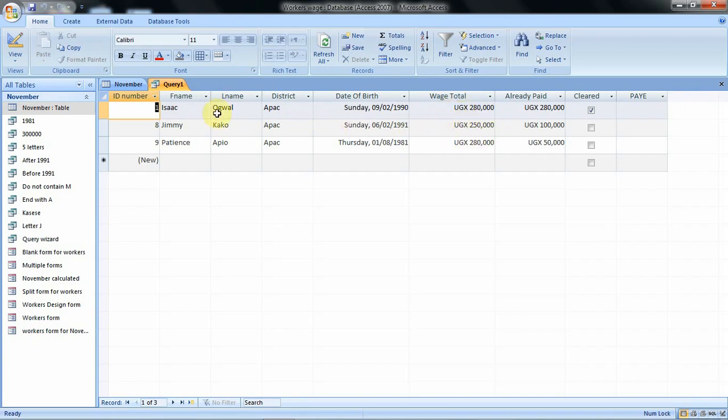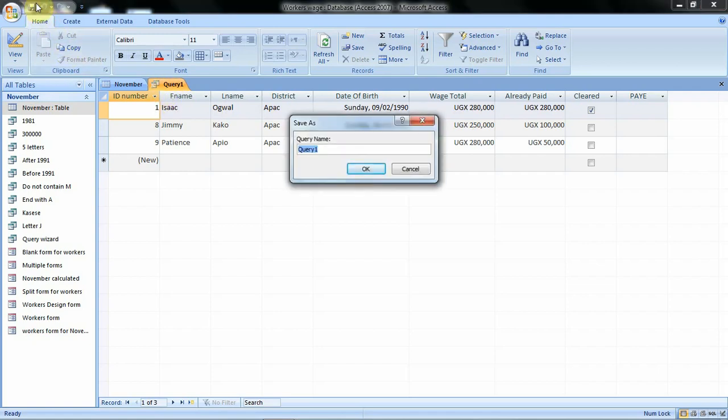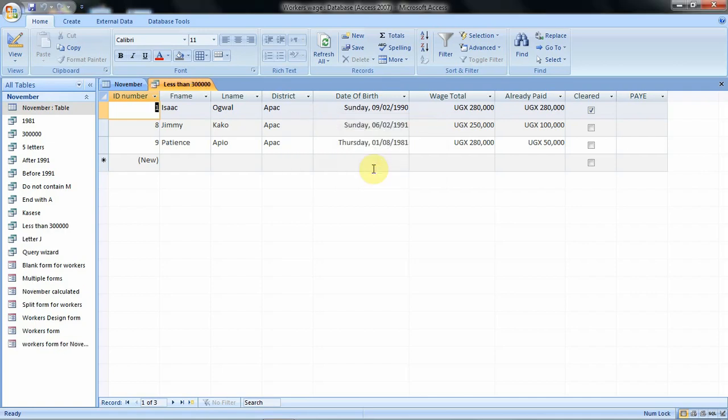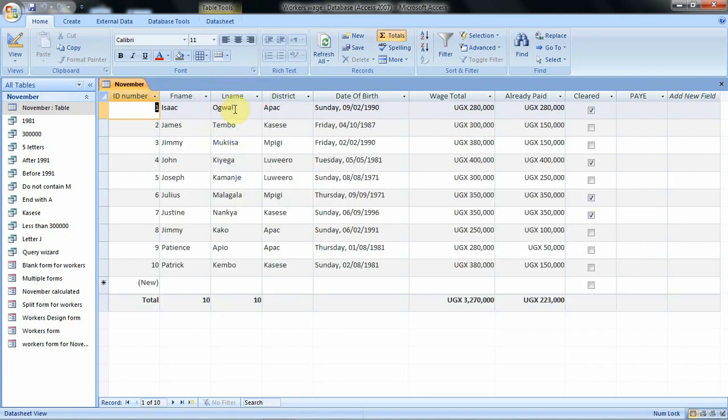Then we can save it by clicking on the save button from the quick access toolbar. Then we call it less than 300,000. We click on OK, and we have our query created for us and given a name. To close it, you can right click, then close.